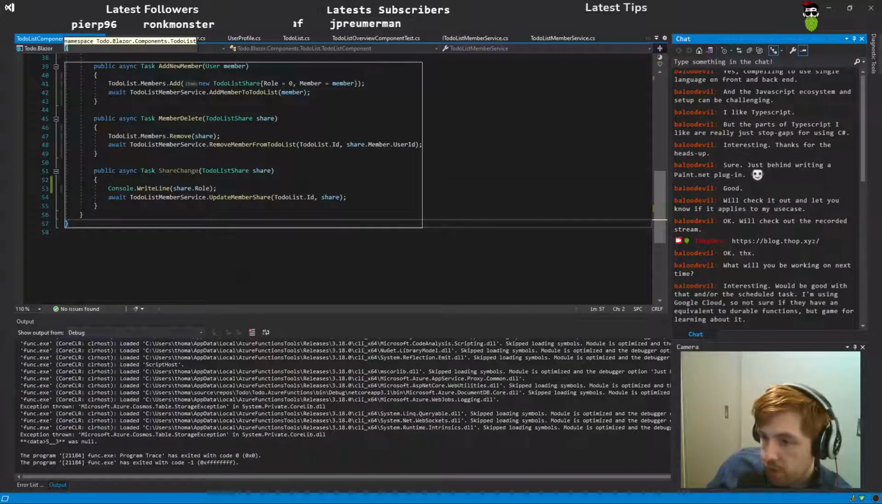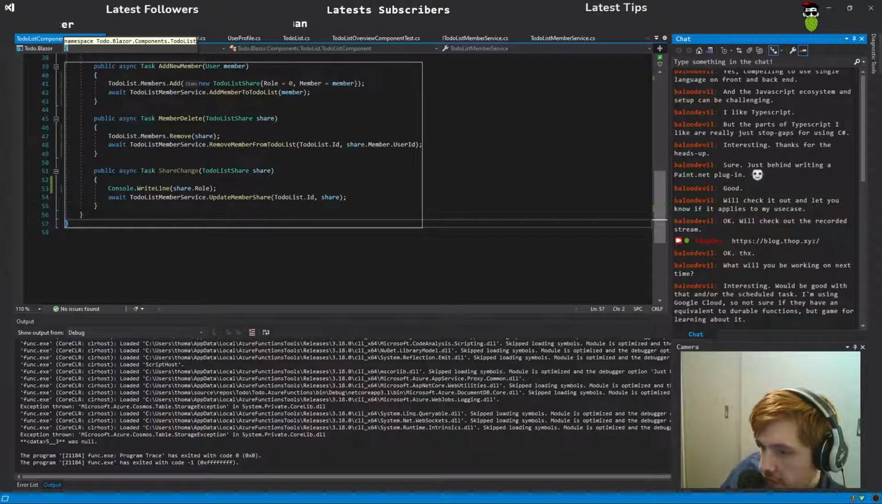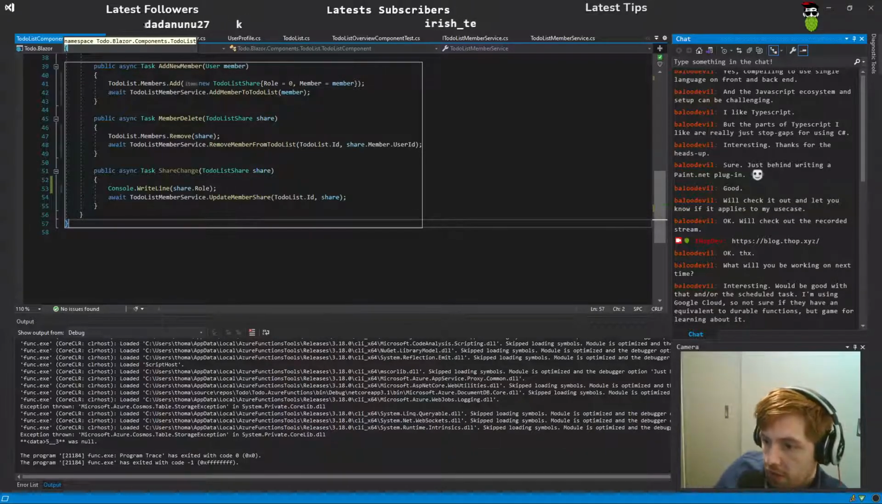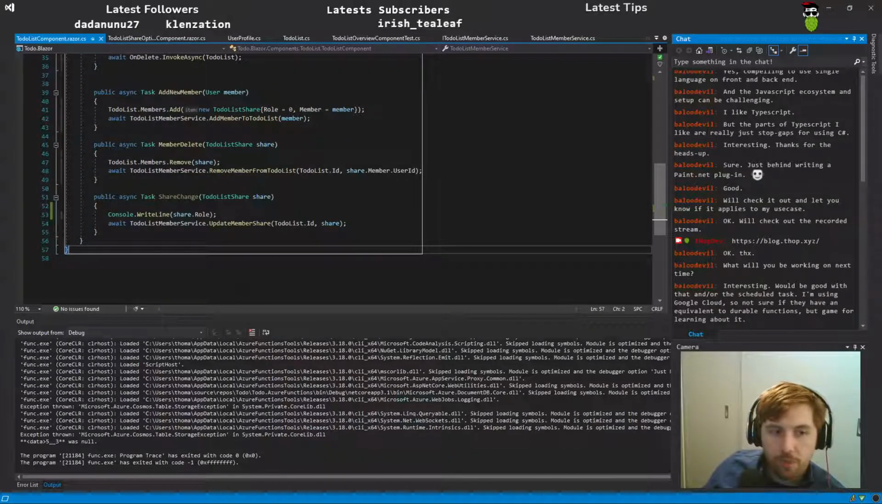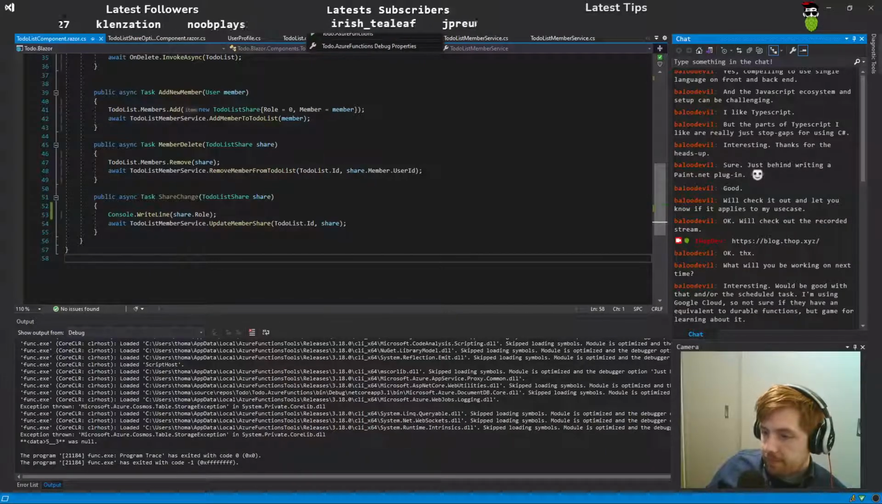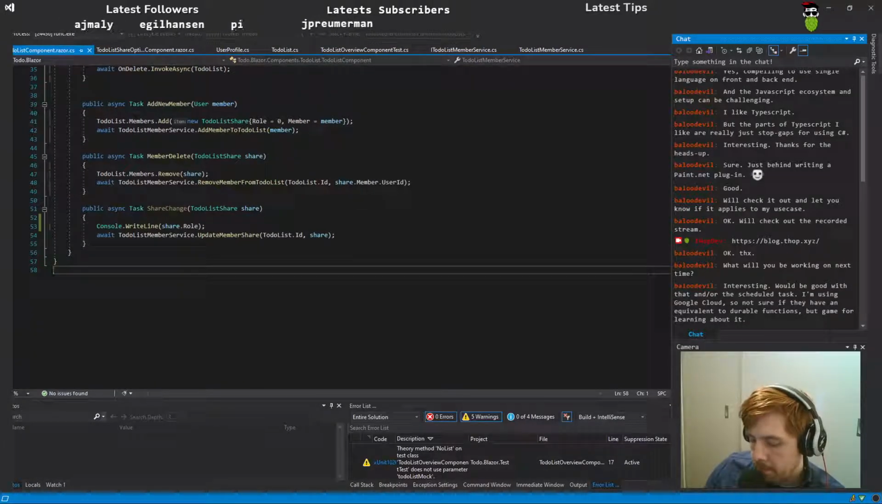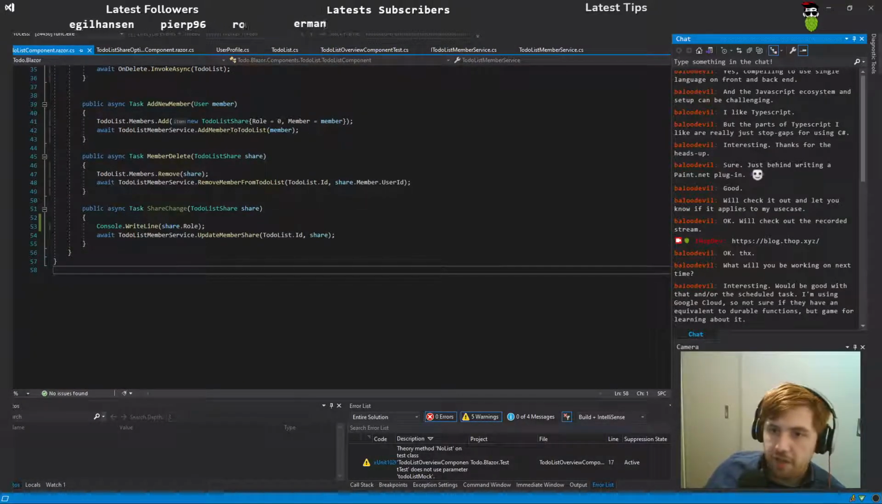Interesting. Would be good with that and the scheduled task. I'm using Google Cloud, so not sure if they have an equivalent of durable functions, but game for learning about it. Cool. Yeah, I think that's a little bit cooler than just having a queue.